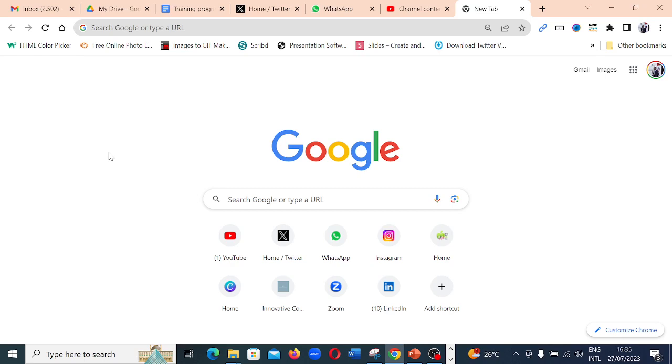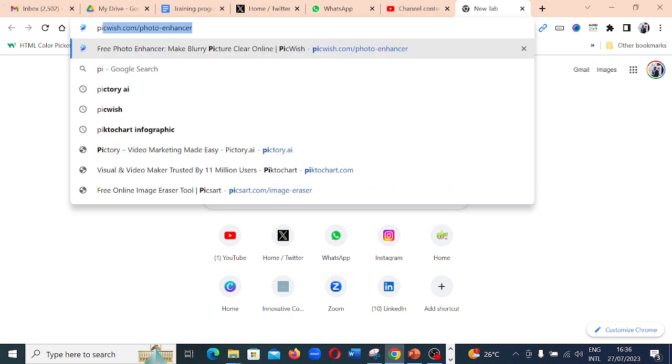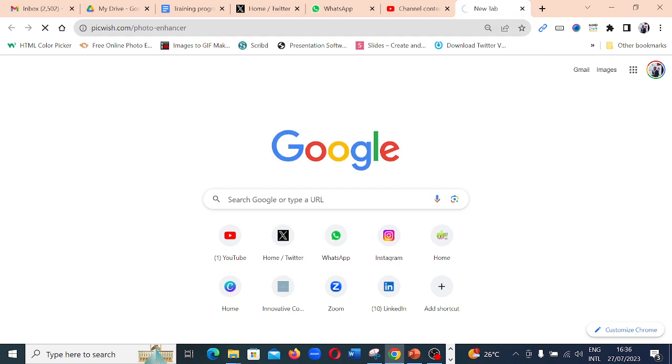Greetings. In this tutorial, we are going to see how you can enhance the quality of your image using an AI-powered tool called Picwish. So to begin, you go in your browser, you type in picwish.com/photo-enhancer, press enter.